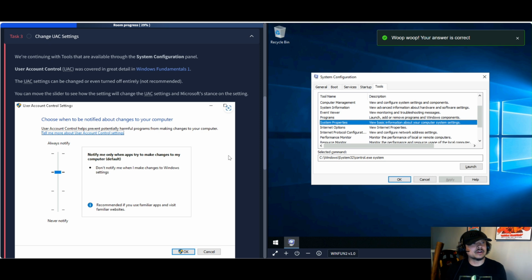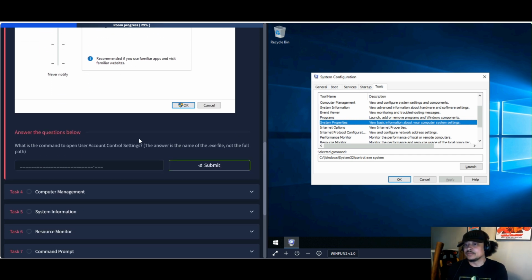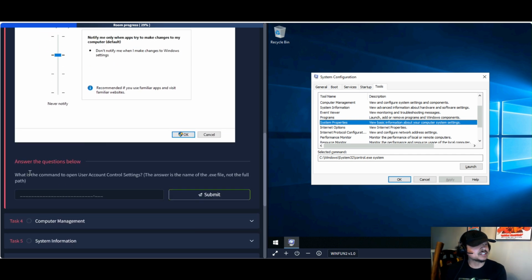Next up, we are going to change UAC settings. We talked about UAC settings in the last video. UAC settings can be changed or turned off entirely, which is definitely not recommended. You can move a slider around to see which settings will change, and it's just different levels of notification for the UAC prompt. The question that we're supposed to answer is, what is a command to open up User Account Control settings? So we are still in system config.